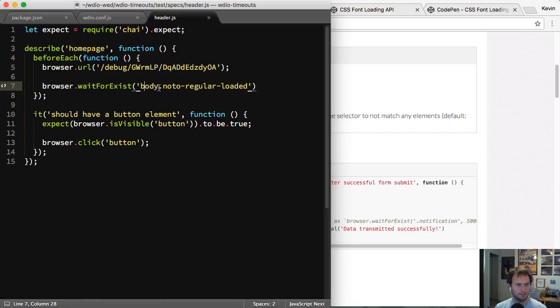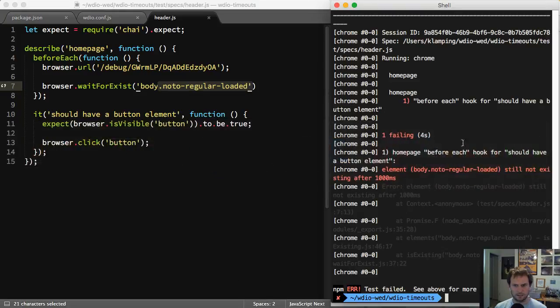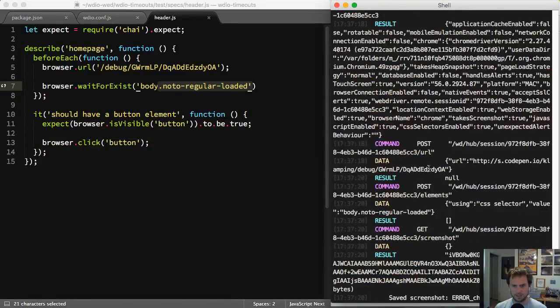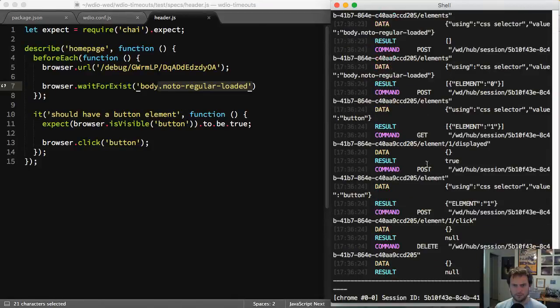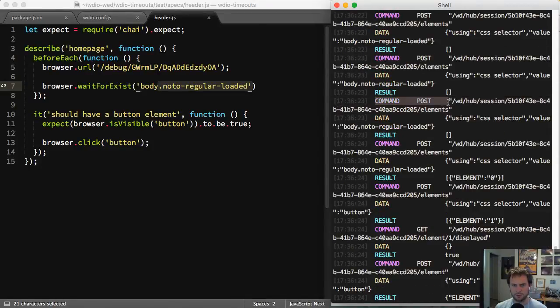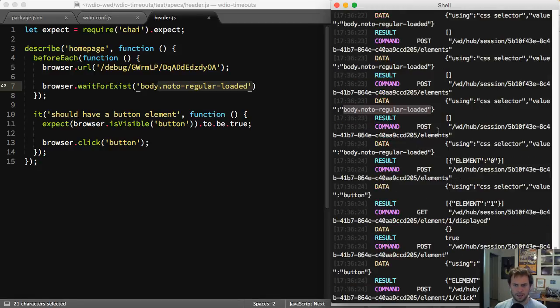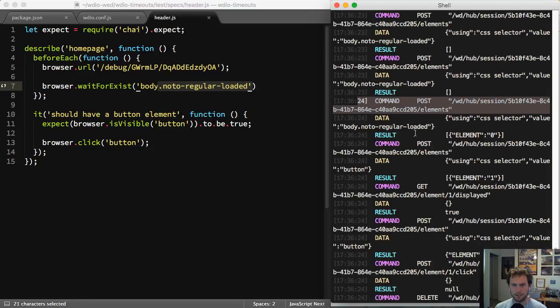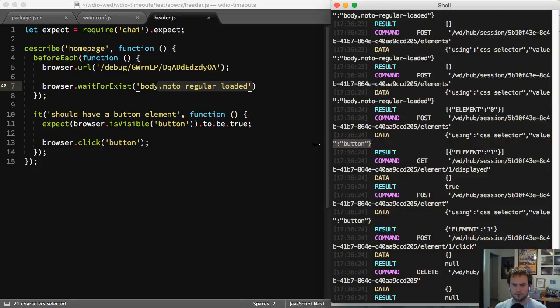It waits until this body element is there, and I'm going to go back to that command information. So back here, you can see it's running the same command, a post to the Selenium session, looking for any elements that have a CSS selector of this selector right here, and it doesn't find anything in my result, and so it waits a little bit of time and then runs the same query, and finally it found it, and it's happy with that, and it moves on through the test.